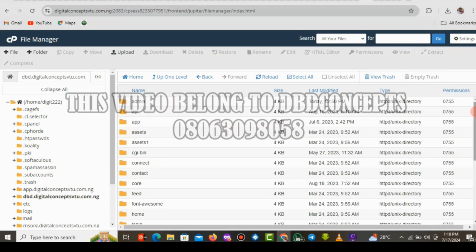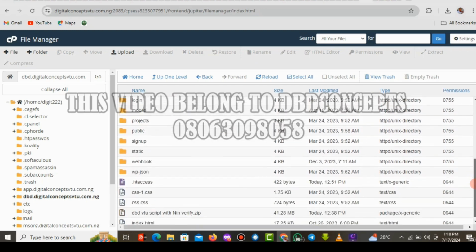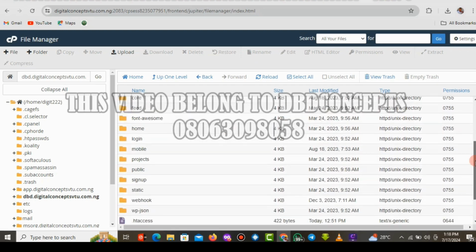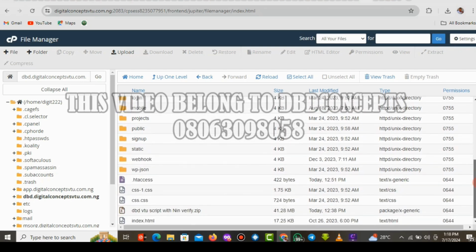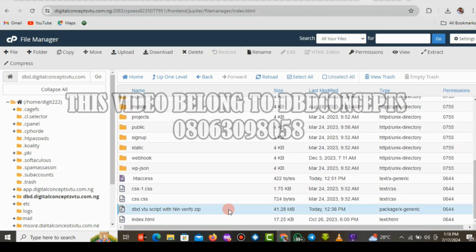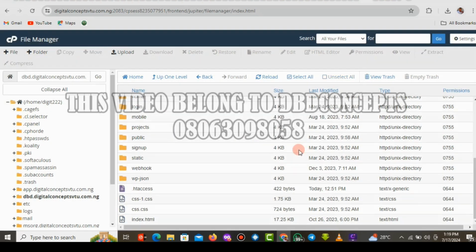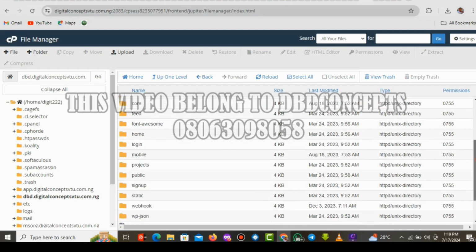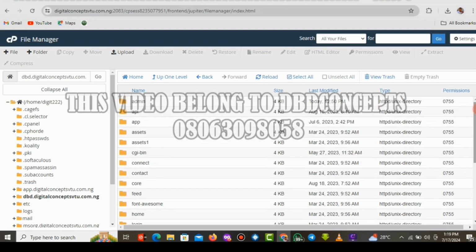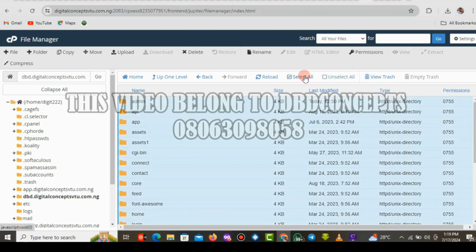So now what you have to do is compress this file. You have already done something, so let me delete this file to avoid mistakes. Delete. All right. Now I said you have to compress all these files. So you do what? Select all.